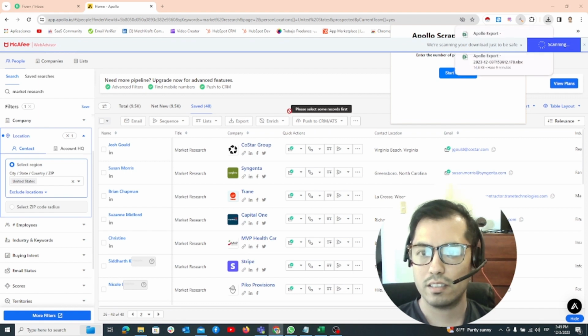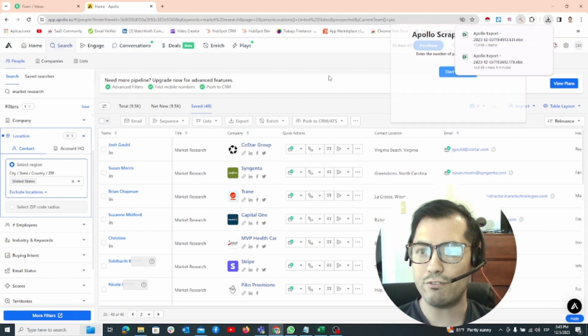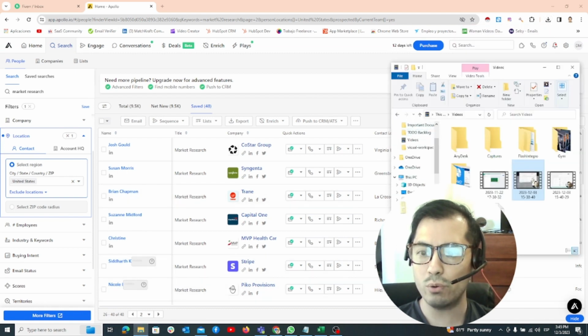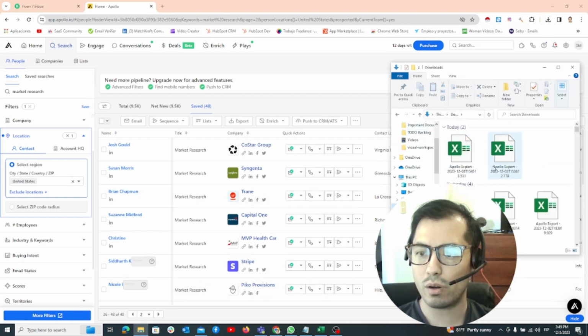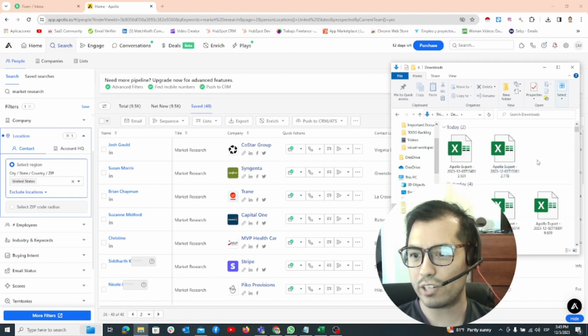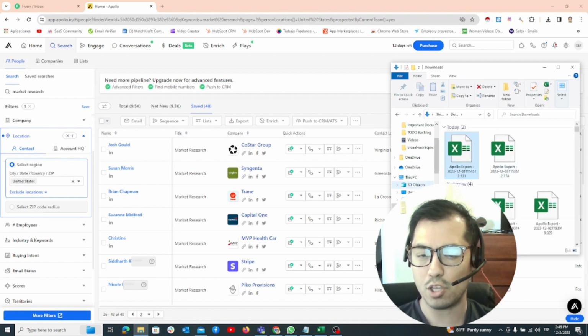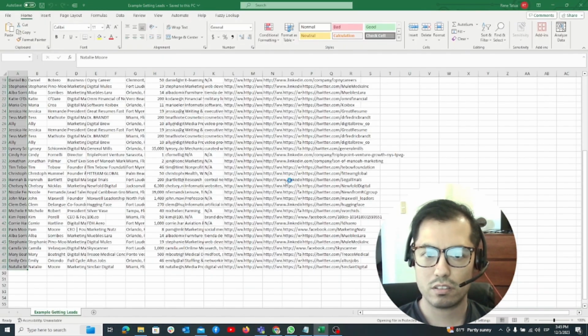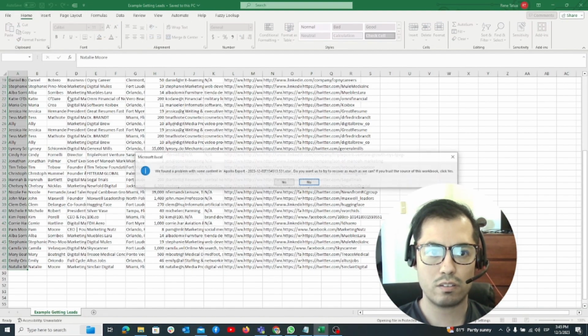Okay, there is a new file. It's this one, but I will go to downloads, just refresh, and I will open this file. And you will see that the information that I have here is the same as the information that I have in Apollo, right?